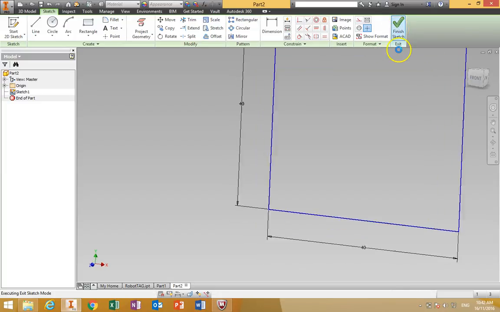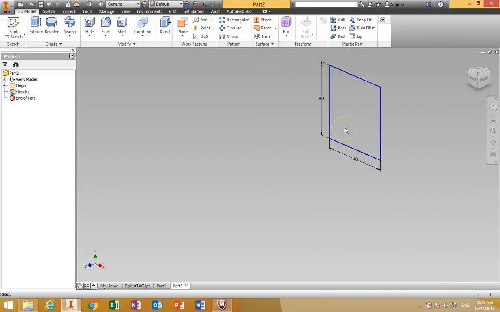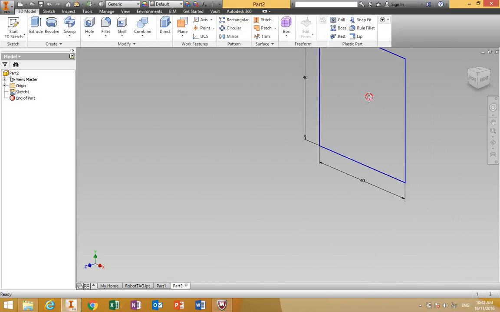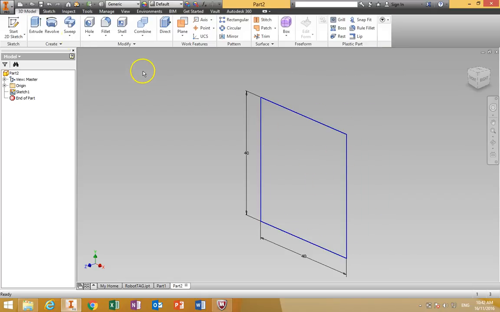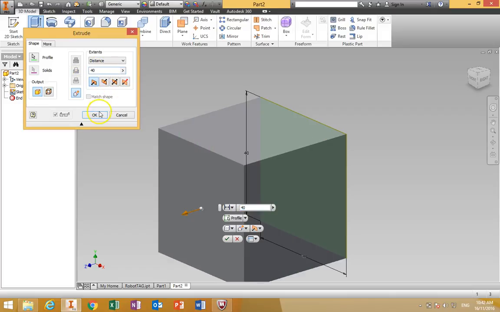So press finish sketch, and it goes to that 3D view, and you can zoom in and out with your mouse scroll wheel a little bit if you like, and pan it across so you can see the whole thing. We're going to just press extrude here, and this time we'll extrude, same as we did before, so extrude up, but we're going to change that to be 40 millimeters, and we'll press OK.